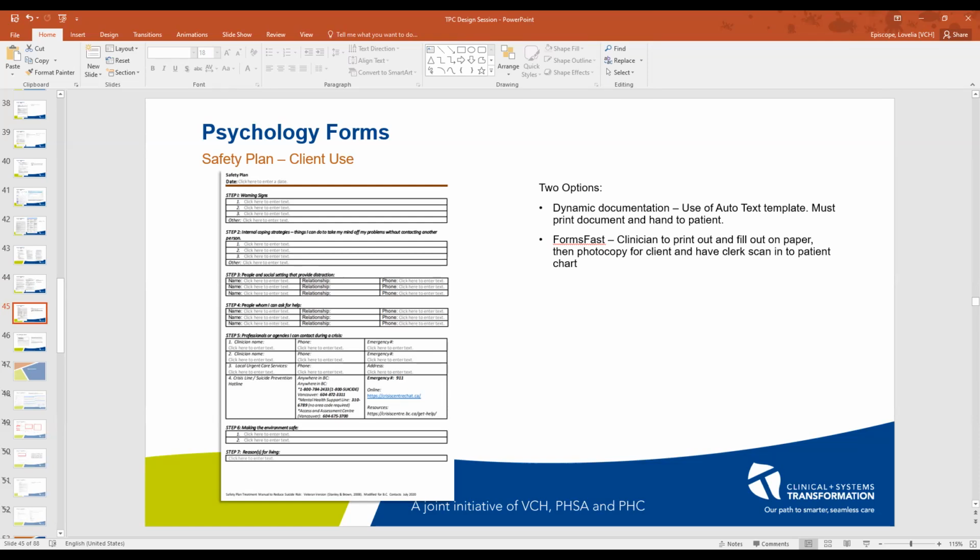Yeah, okay. The other option is Forms Fast. Once again, that's the repository for physical forms. The clinician will print this out, have it filled out by pen on paper, and then photocopy it for the client, and the clerk can scan this back into the chart. So for the purpose of this form, those are our two options.